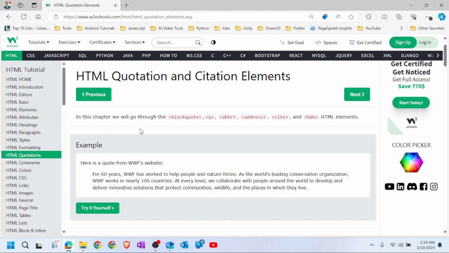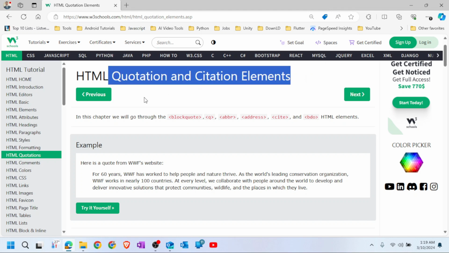So in order to understand that, the next topic we're going to talk about is called quotation and citation elements within our HTML. They are again different ways of organizing our content as compared to paragraph and formatting tags. So how do we use them? Let's just talk more about them.